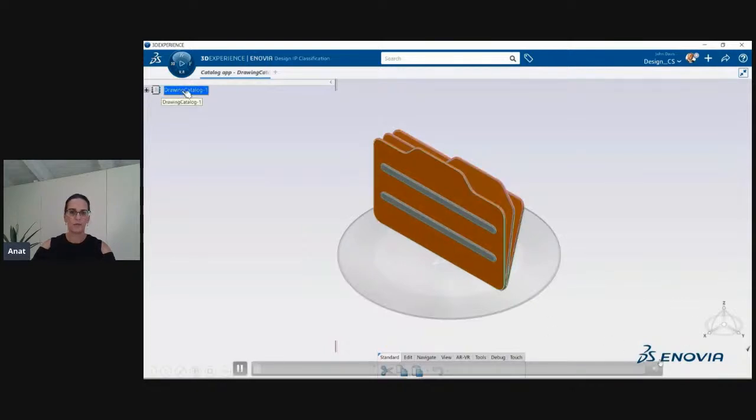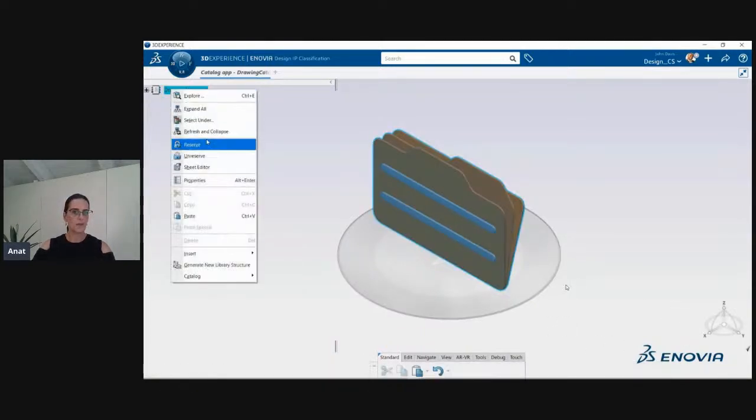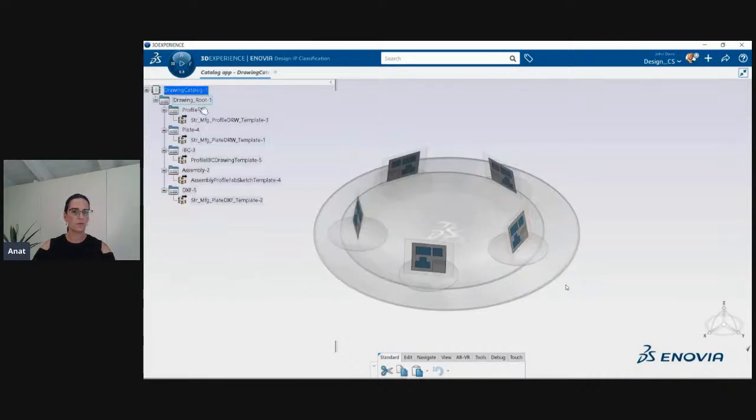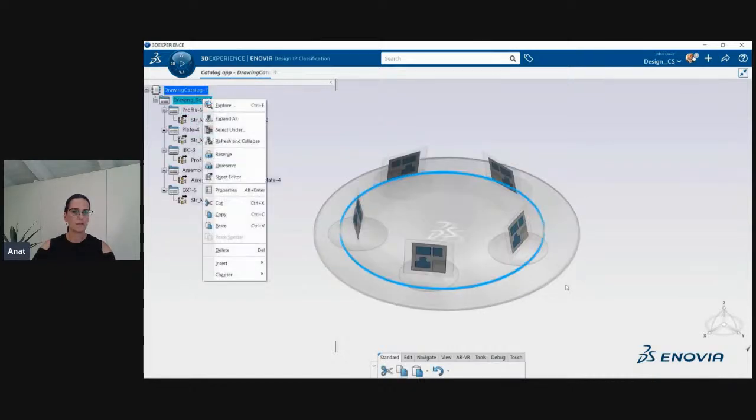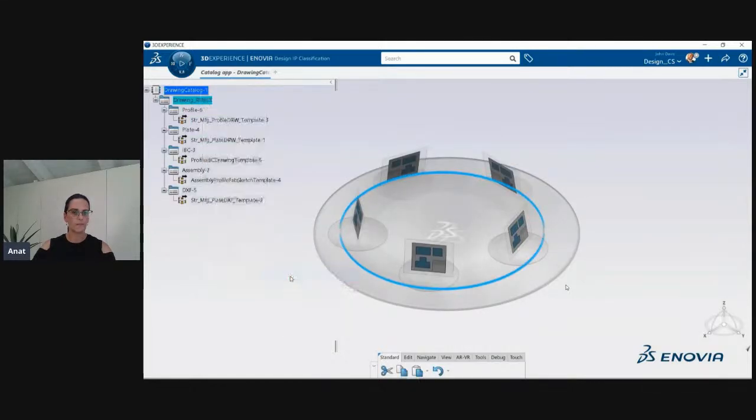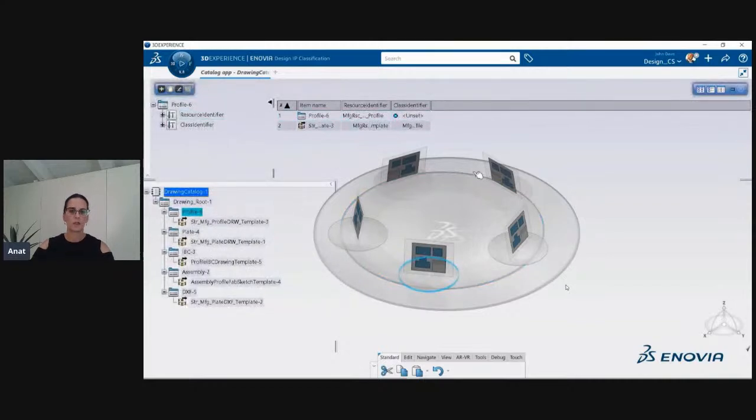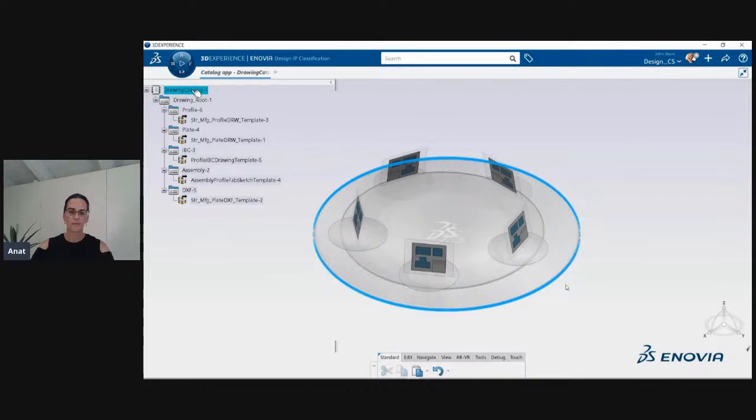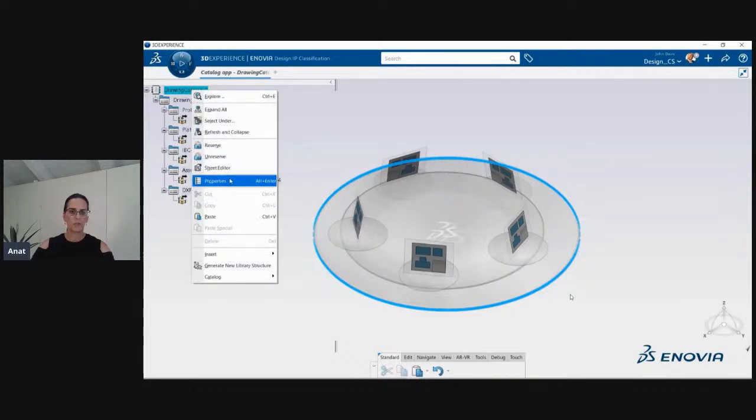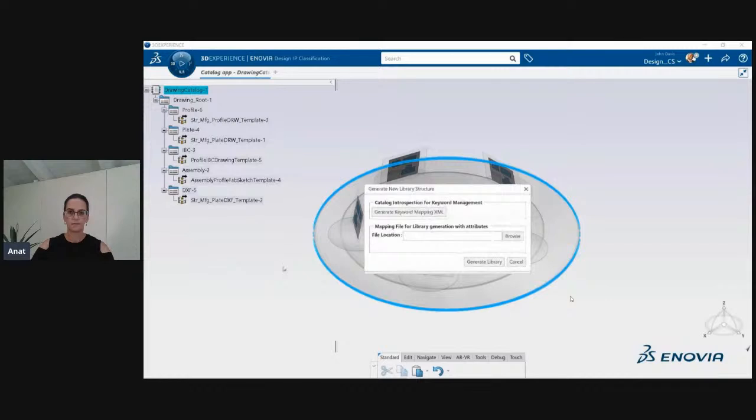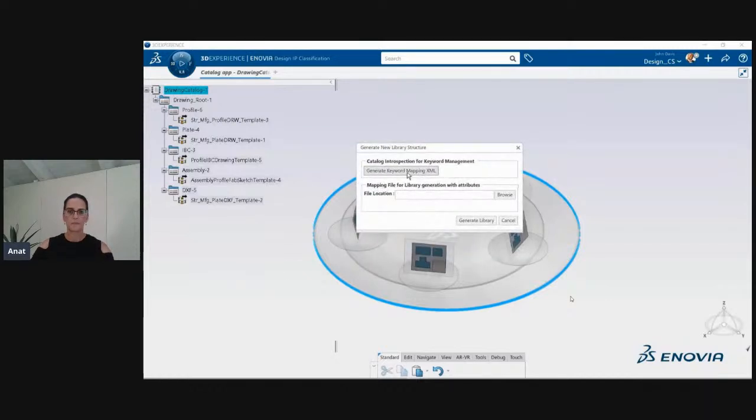So a quick view. Here we have the CATIA catalog. Let's expand it. We have here a few chapters and classified items. We have two keywords for this catalog. And I'll open the generate new library structure dialog. And generate the keyword mapping XML.